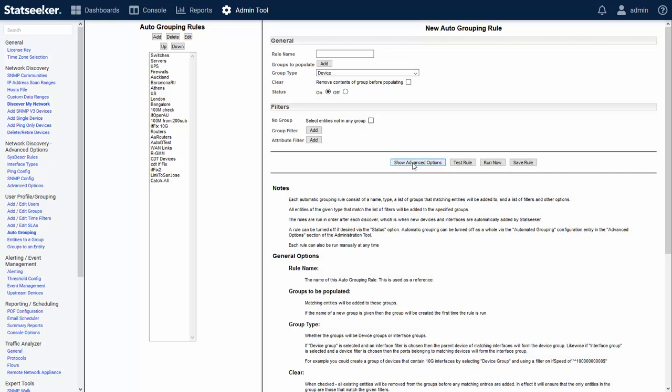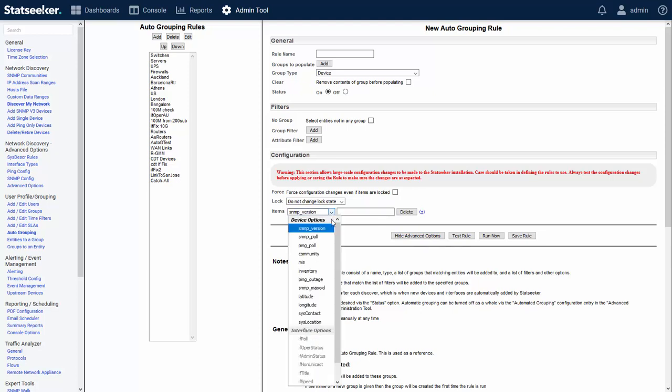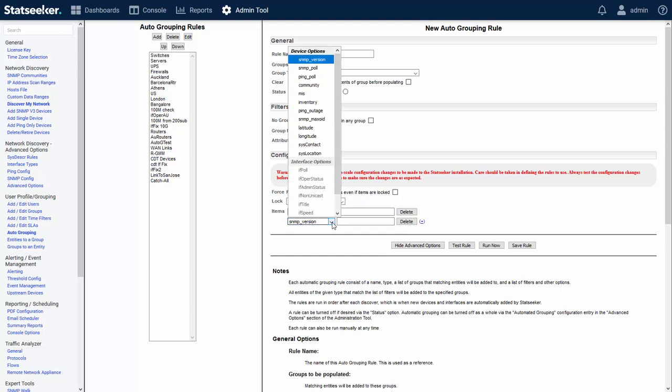Device. As soon as I've dropped group type in, I've got this option to show advanced options. And in here, you can do your grouping rule like you normally would. And when it comes to the configuration, you can actually drop in there latitude and longitude and set them auto grouping wise. Nice and quick and easy to do it that way as well. You can also do it via the API.